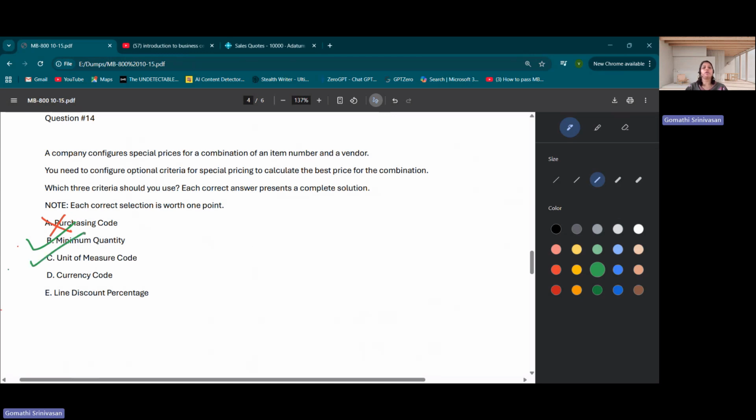Yes, this is also correct because price can vary by unit, per box or per piece or per dozen, how they can purchase it. Currency code, yes, it is also correct because purchase price can vary based on the currency code like USD, INR, EUR, etc.